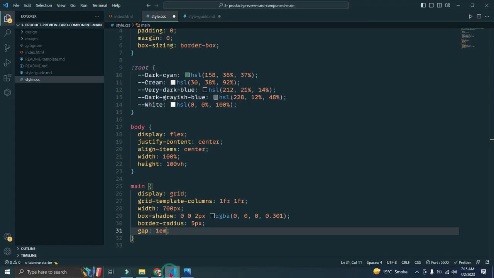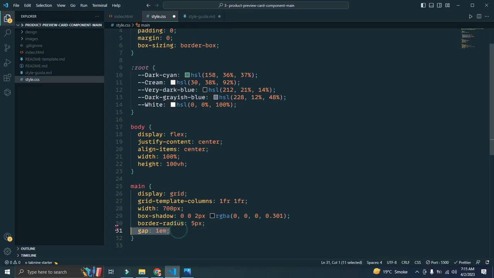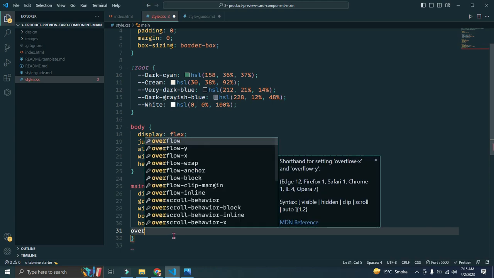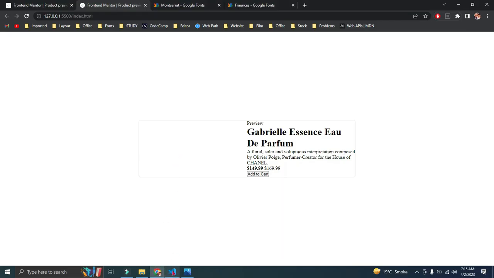Do we need to? Let me see. By the way, we don't need to give the gap. We'll adjust that by using padding. Okay, overflow will be hidden. Okay, if we save it, we're here.